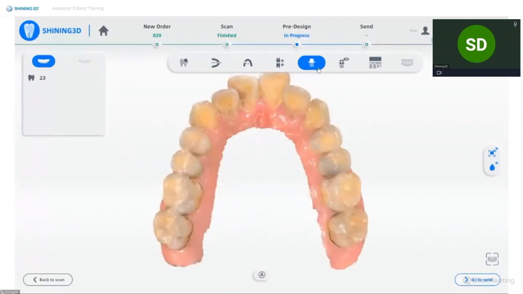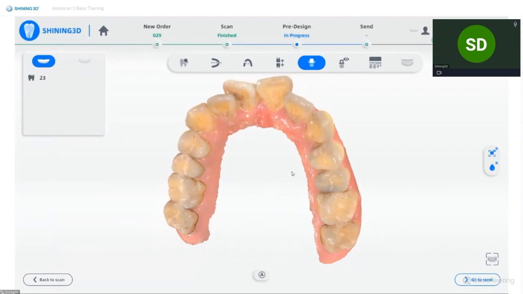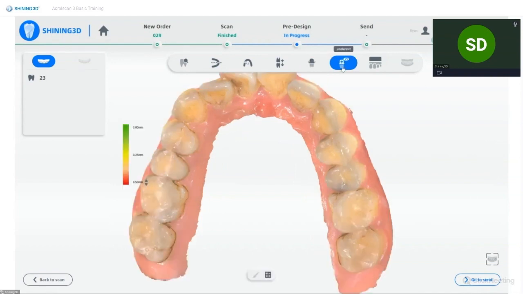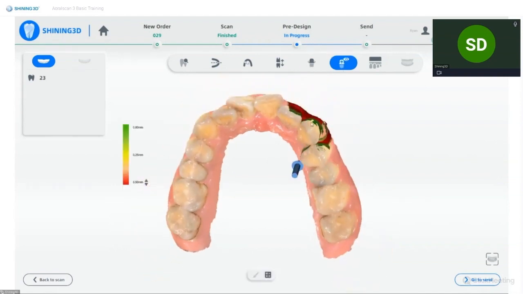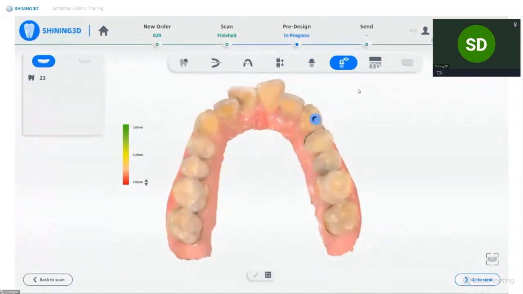And here's the margin line function. Because I'm not doing the real case, my teeth are not prepared. So I may not be able to draw the margin line here. But if the doctors are doing the real case, they can draw the margin line for the prepared teeth. But also, you can do this step in some design software, but our software also offers this function. So next is, again, the same thing, the undercut. It will show the undercut area like this.